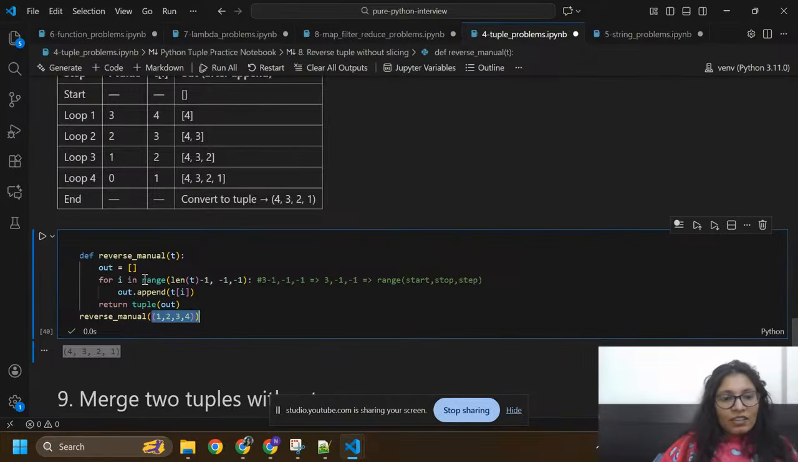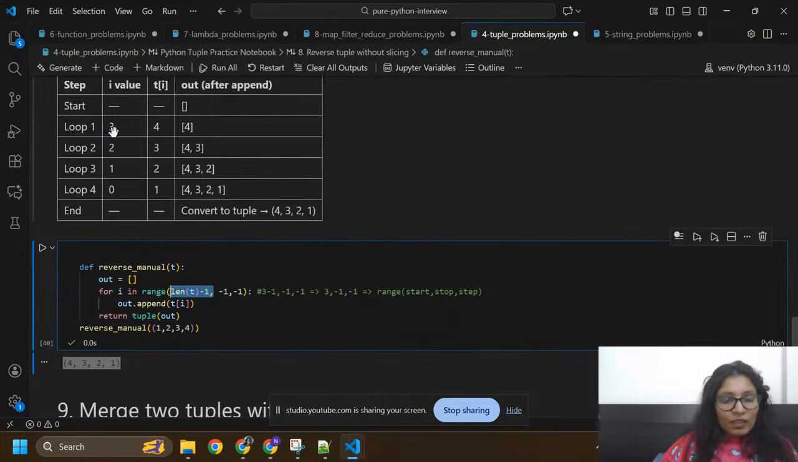So for i in range of length of t minus 1: length of t will give you the length. We have four elements inside this tuple, then 4 minus 1 becomes 3. We need to start from 3 in the first loop. Then I need to stop at index minus 1, and the step I need to take is minus 1. So in the first loop I have i equals 3, and at index 3 we have 4, so it will append 4.